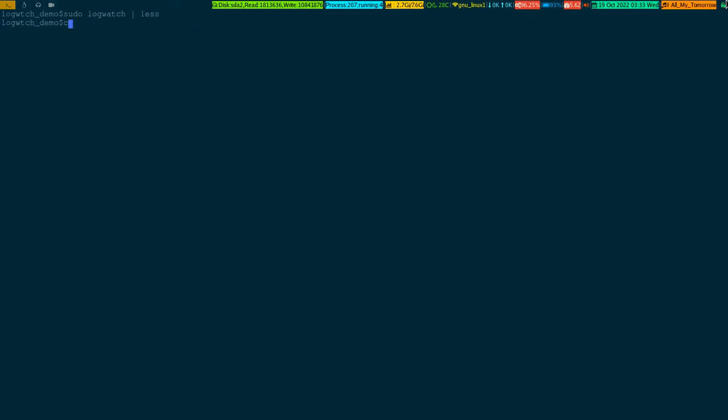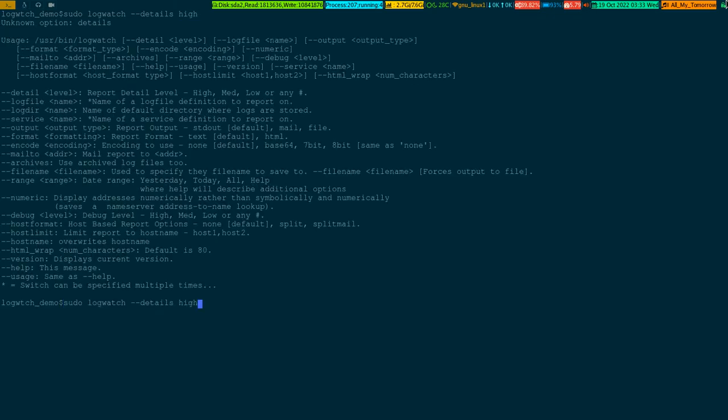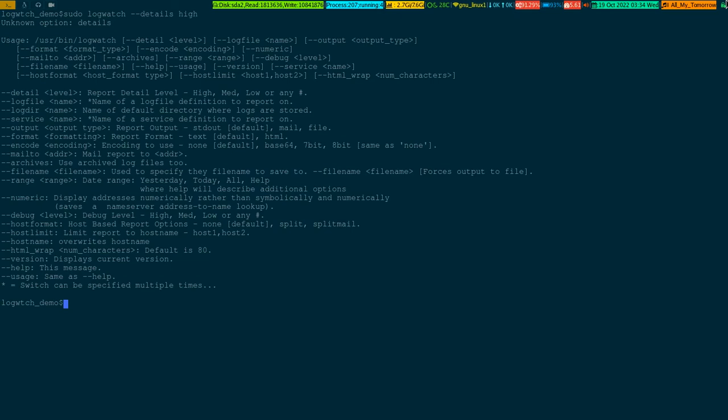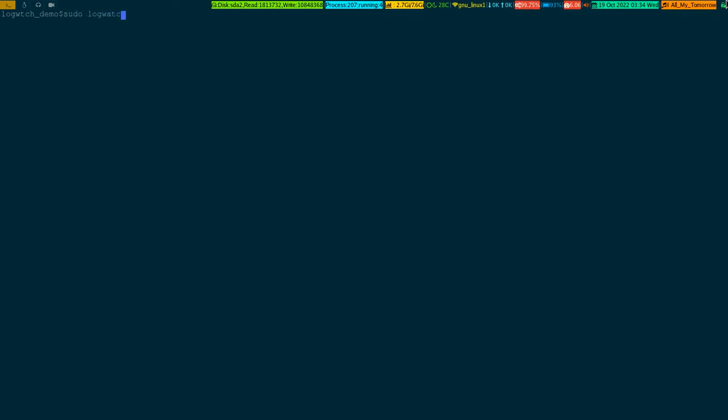Now as I mentioned, there are various flags. One of them is the kind of verbosity you want in a log report. All you have to do is Logwatch --detail, and there is high, medium, low, three different variants. Sorry, I made a mistake and misspelled the same flag twice. Let me run Logwatch --detail high. There are three different variants to generate three different kinds of log reports with different verbosity.